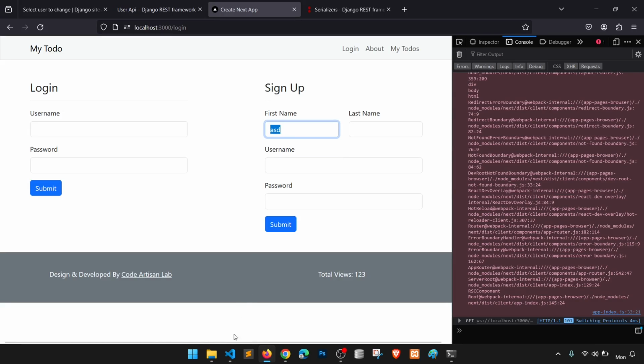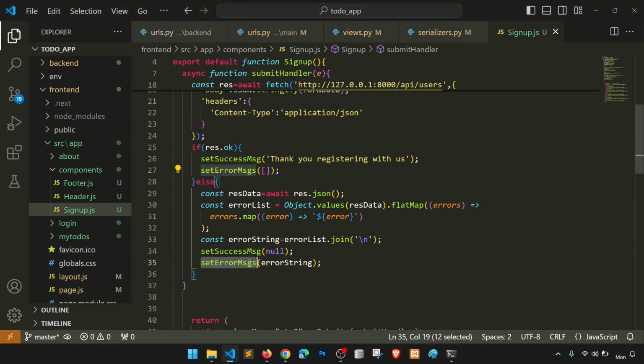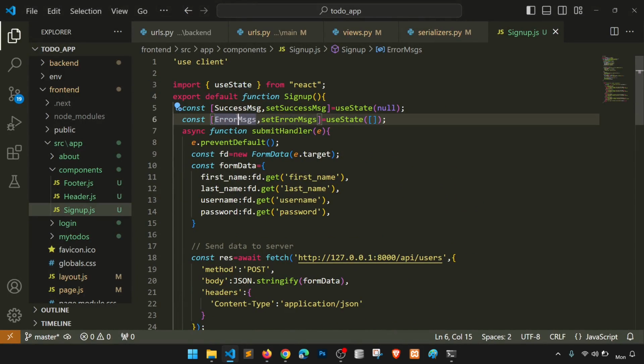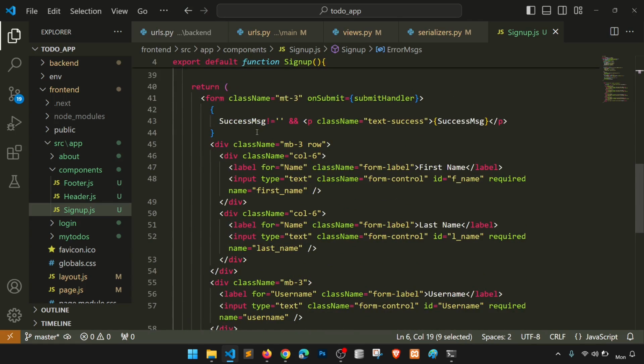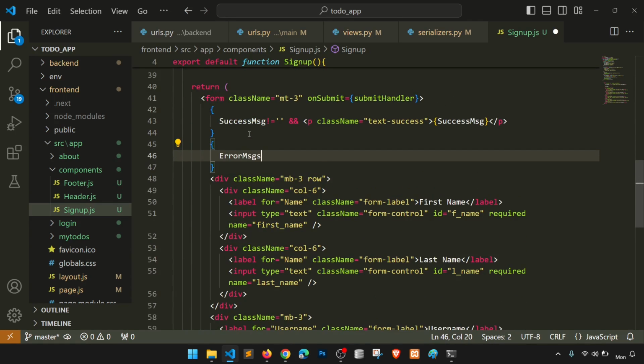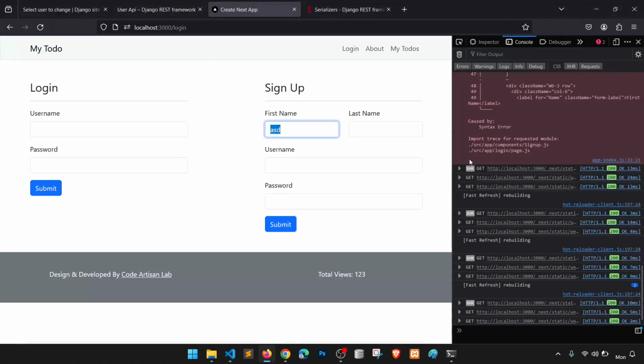Let's see. Oh no, we need to do one more thing. Error messages, we will show the error messages here. So we will say error messages not equal to empty, then we will define a div with class alert danger, and here we will show error messages. Great. Now let's see, it should work now.